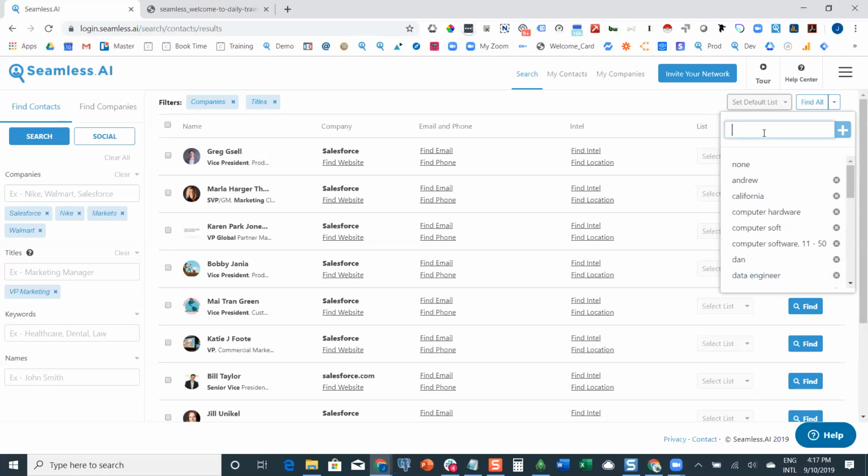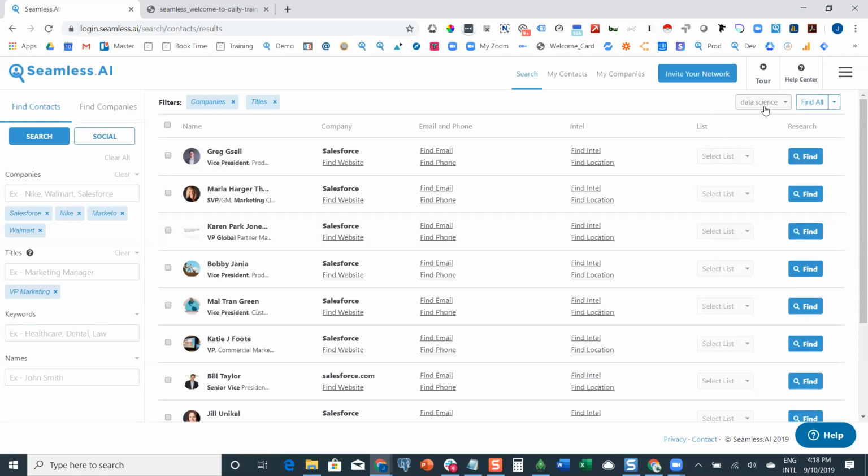So I could either come up here, if I haven't created it yet, type it in, hit enter, and that'll automatically create that list. Or if I've already created it and haven't deleted it yet using the X button, I can select that list. So I can select that list, and now you see it says data science.